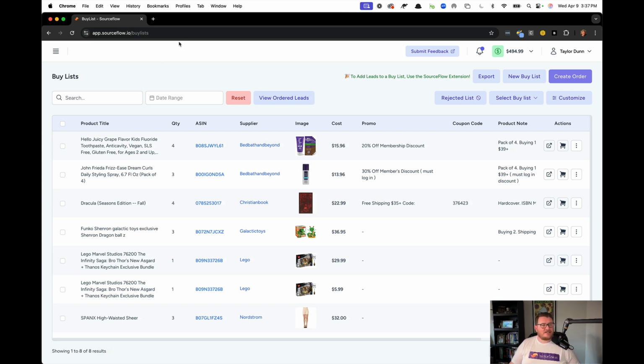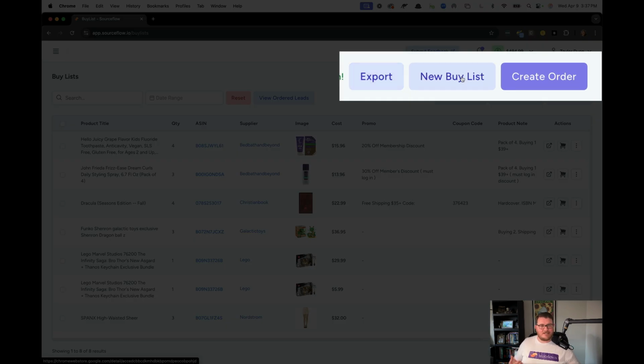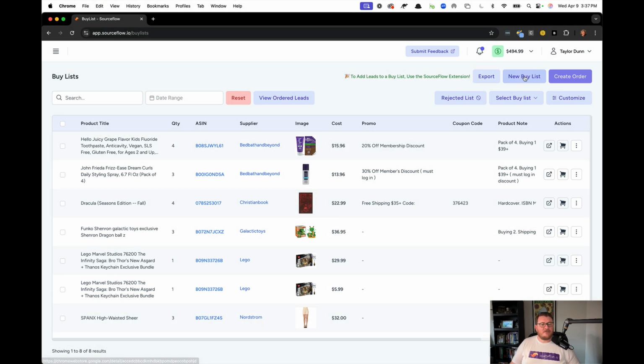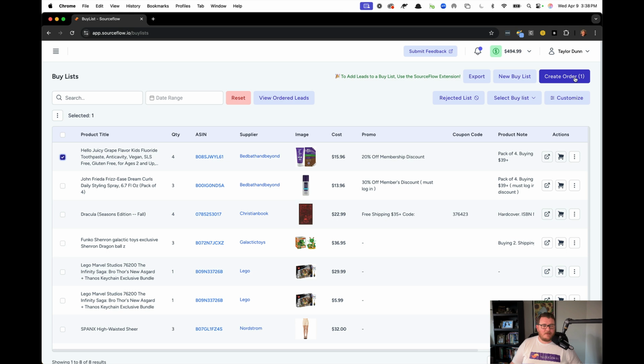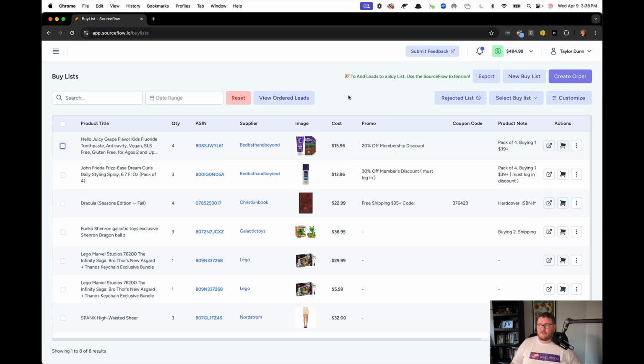Now, in the buy list page, it's pretty self-explanatory. There's an export button if you want to actually export this list into a CSV file. If you want to create a new buy list, you just select the new buy list button and create a new buy list right then and there. The create order button will show up when you have selected one or more items. You'll see that it changes to a little bit of a brighter shade of purple. I'll let you know that, hey, we are ready to actually create an order.